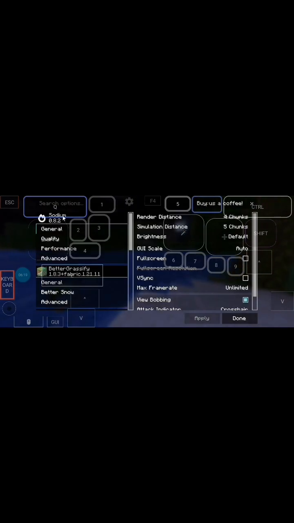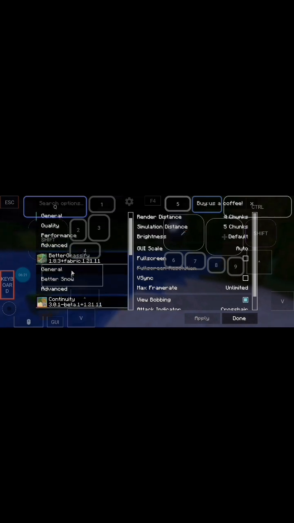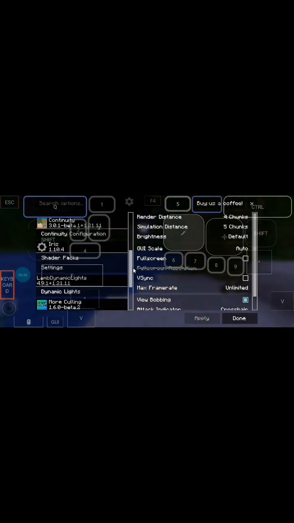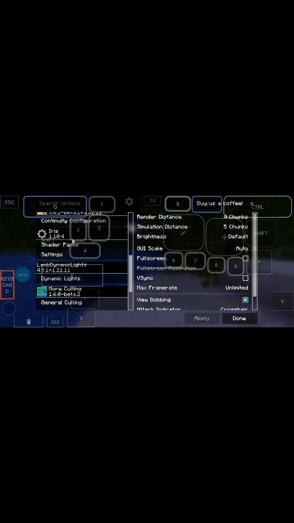And then voila, you can play the game now with the latest version of Fabulously Optimized. Go here to the settings, and here is the mod, Better Clouds. The Continuity is back. Because on the last version, I think the Continuity had some trouble, but it got fixed on this latest version.